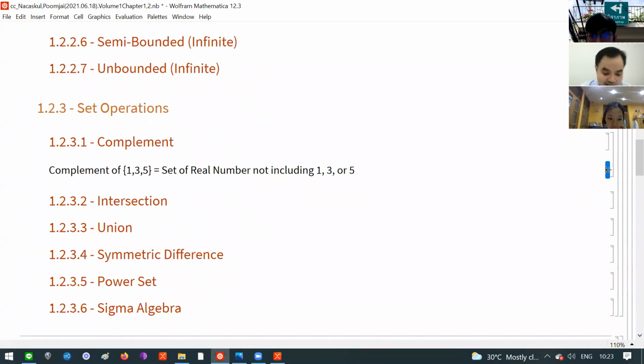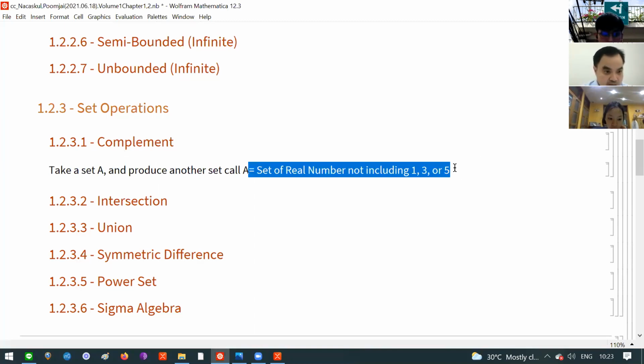Intersection. Well, again, the reason it's called set operation is that the object that you operate on is not the element. It is the set. So you get a set and you produce a set. You take one set A, and produce another set, A complement.